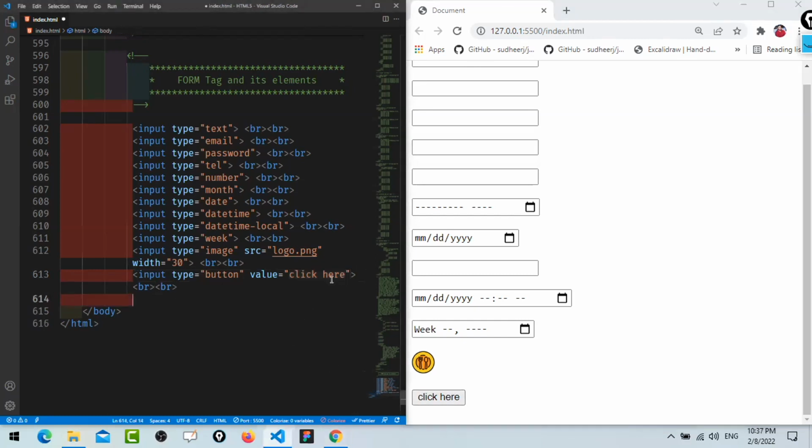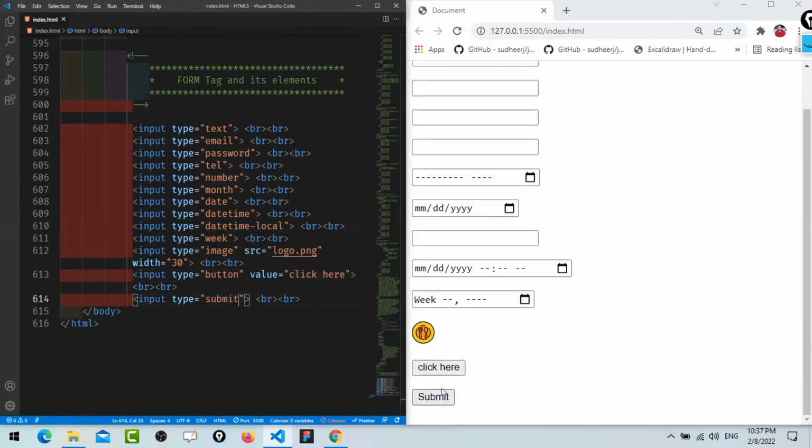Now, after this, we have another input type, that is submit. Again, if you use submit and you are not giving the value attribute, then also by default the text comes as submit. But what if you want to change the text?